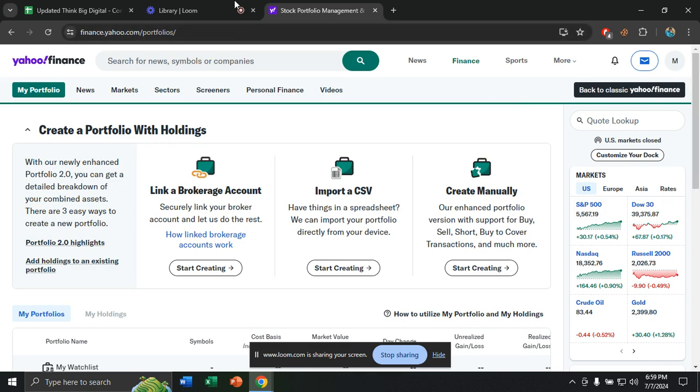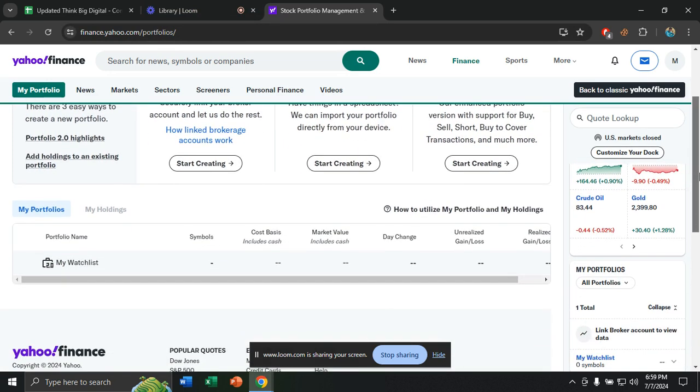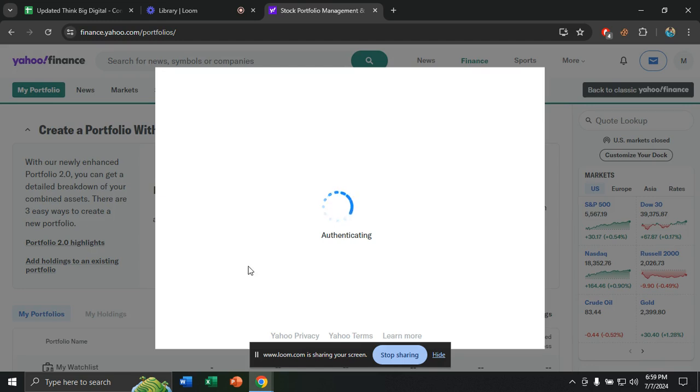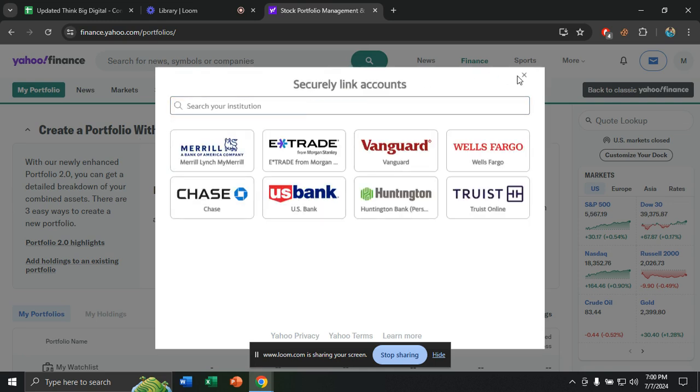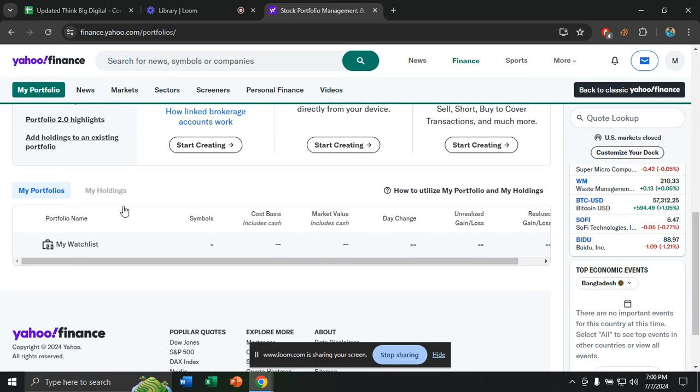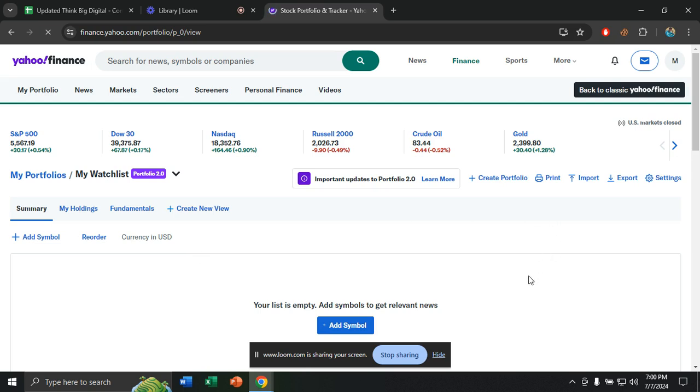So after logging into Yahoo Finance and going to My Portfolio, here you will see create a portfolio with holdings. Sorry, not this one. As it's a bit of a heavy website, it takes time to load. Sorry, not this one. Okay. Click on portfolio, my watch list, sorry. Now here you can see it is written create portfolio.